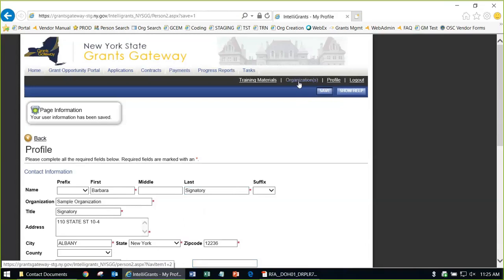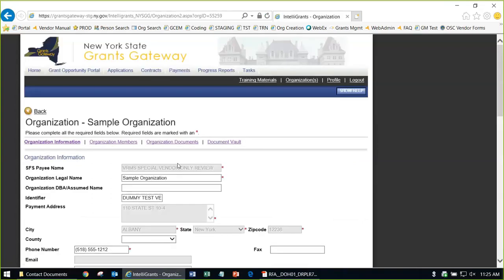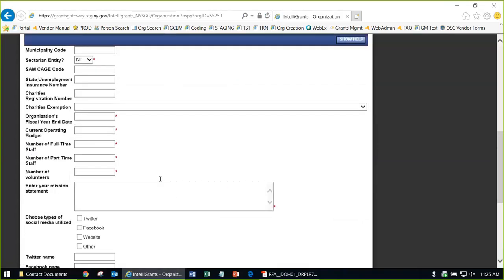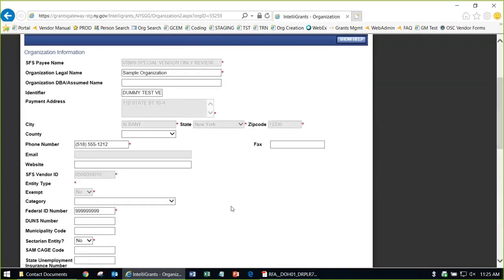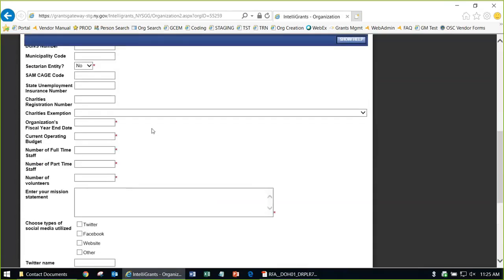Now, remember I said those delegated admins will have to go in and work on the organization page. So mine has already been saved, but if I did click on organization up in the black bar, and then mine is called sample organization, this is the page you need to fill out. So there's only a couple questions. You can see I didn't do it, and it's going to give me an error if I tried to do anything with it, but organizations would have to do it.